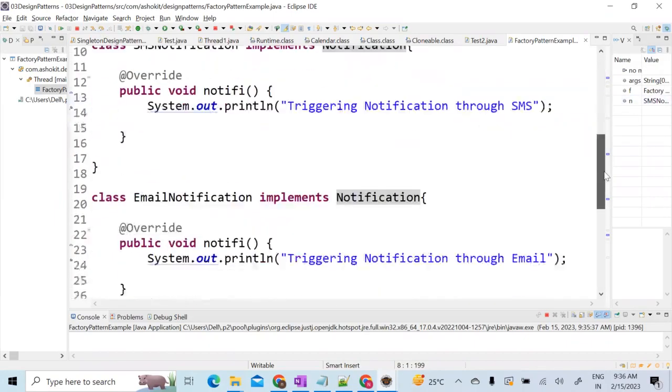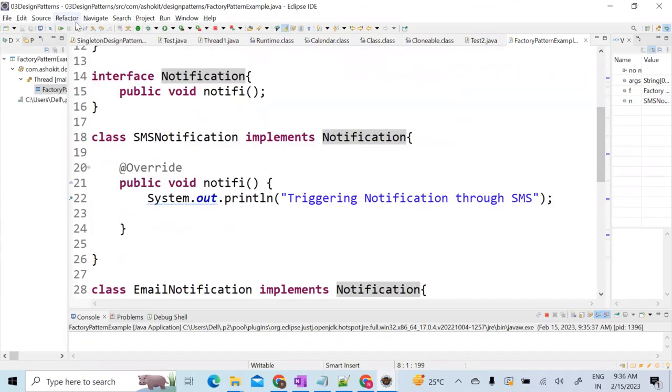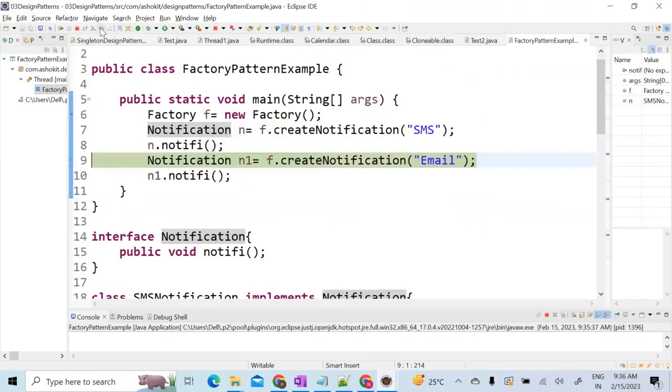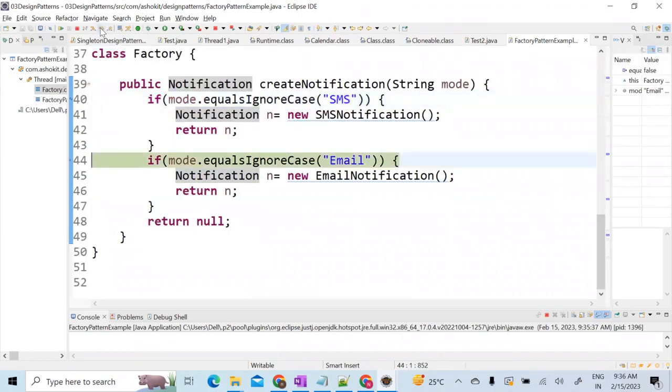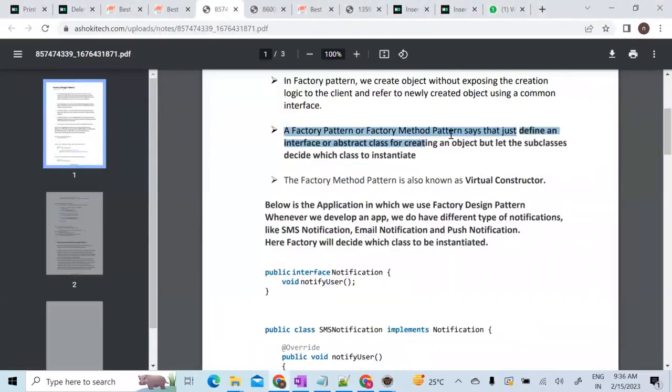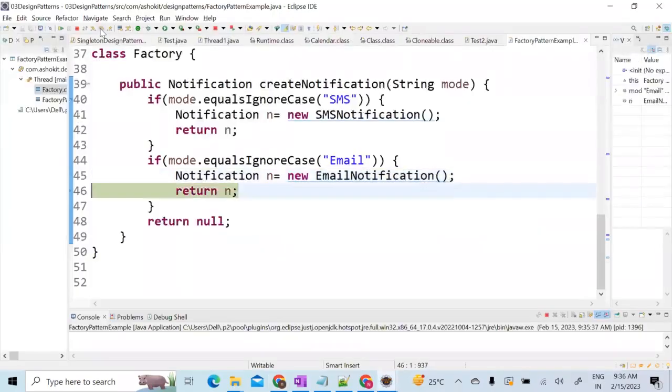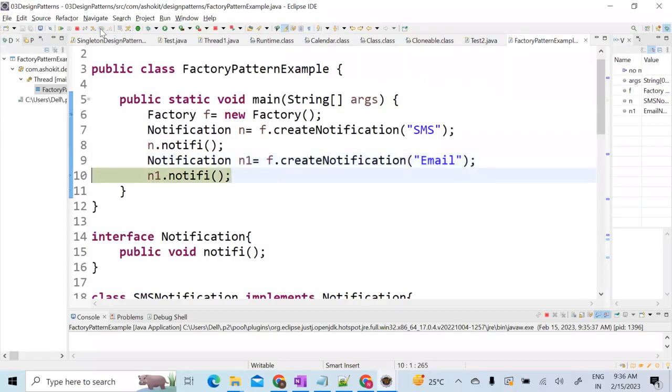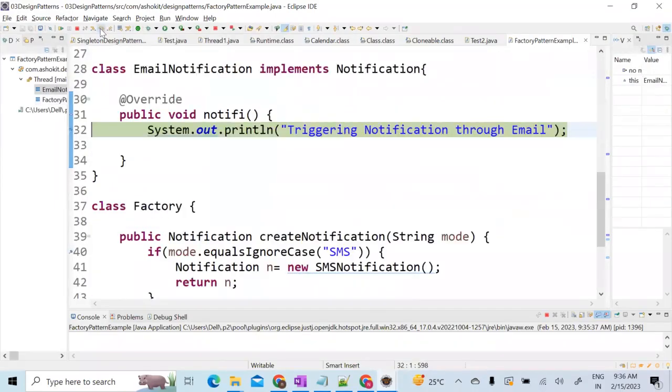Okay, done. So here n.notify. I have multiple things. Look here. It will go to the SMS notification. Done. So if I say email, see, it will go to the email. It will create it. So that means who is taking the decision of which class object to be created? My factory. That is what is mentioned here: let the subclass decide which class to instantiate. That is the meaning of factory. Here I'm returning the email instance object and then notify will call the email notification.